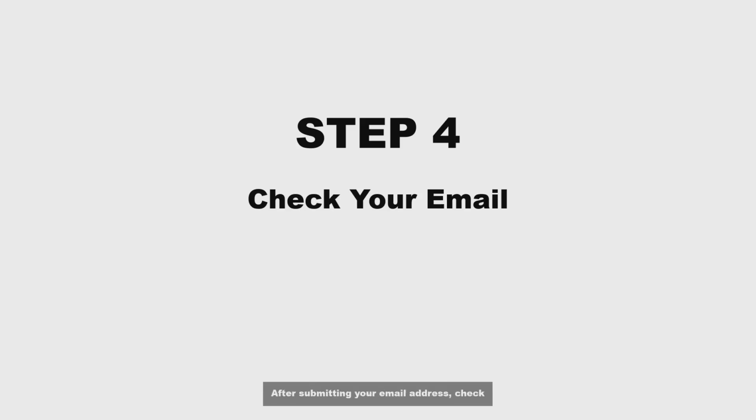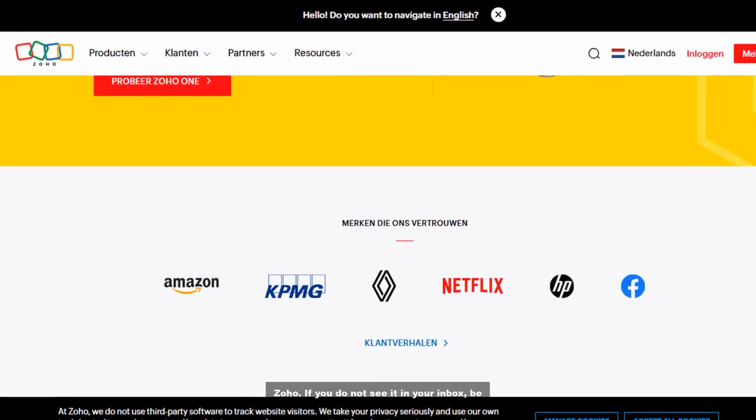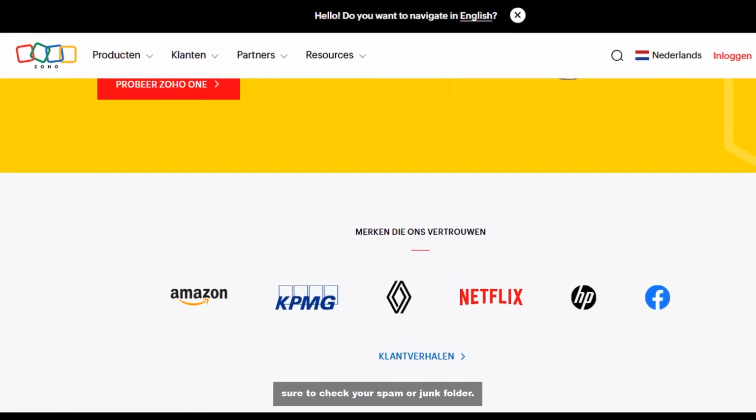Step 4. Check your email. After submitting your email address, check your inbox for the password reset email from Zoho. If you do not see it in your inbox, be sure to check your spam or junk folder.